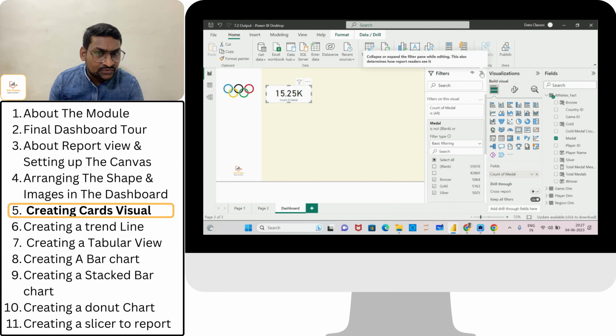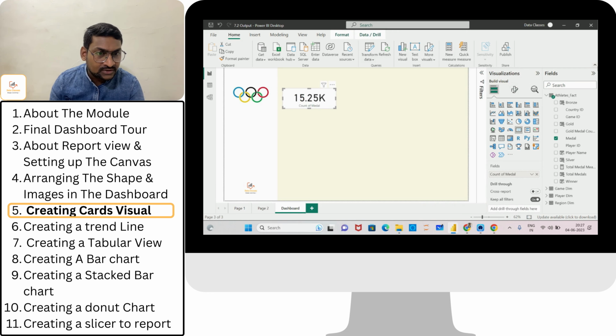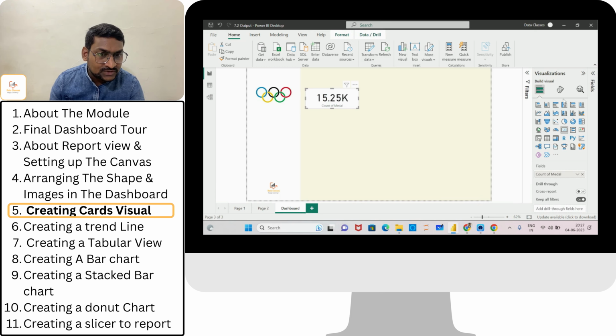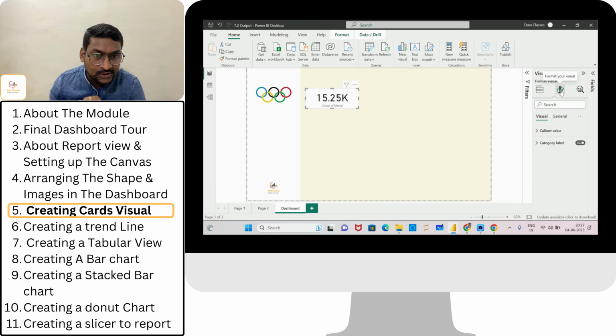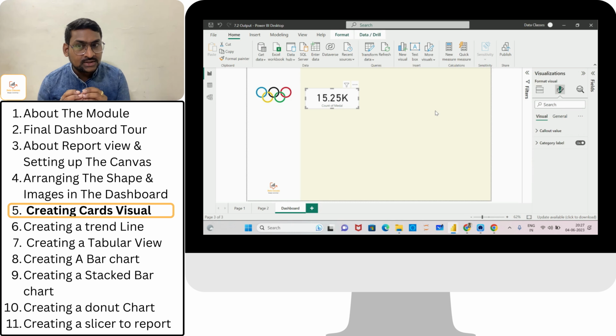Now, there is no use of filter, as we have already applied the filter. There is no use of field. Now, in the visualization, in the second part, the middle one, that is the format your visual. I'll click into that. Now there are two options. There are two things in this card.